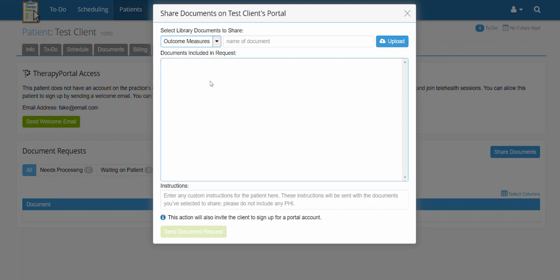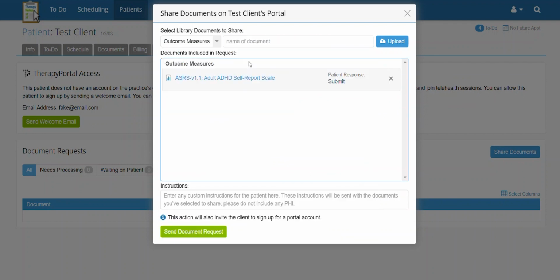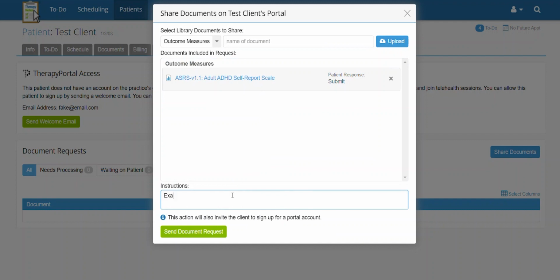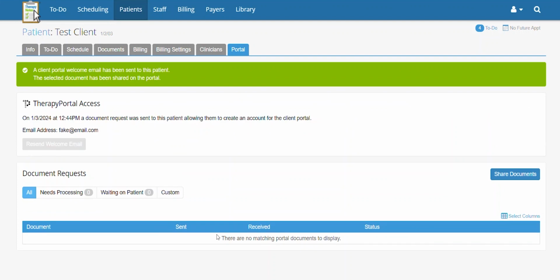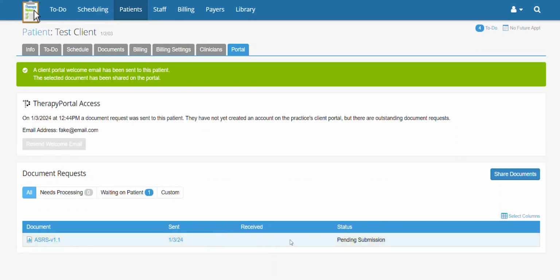Select Outcome Measures, and then in the name of the document box, begin typing and select ASRS. Add any necessary custom instructions into the instruction field and click the Send Document Request button. Once the document request has been sent, the outcome measure will be listed in the patient's documents and portal request with the pending submission status.